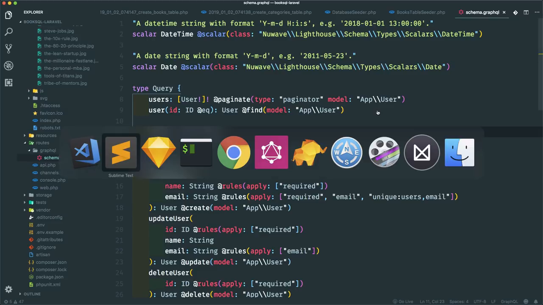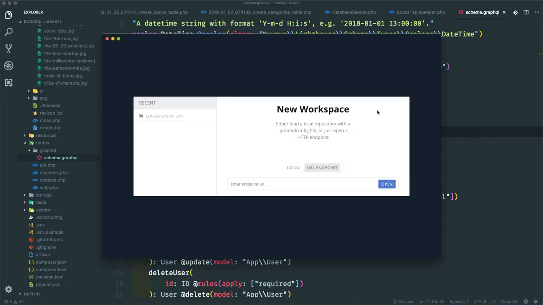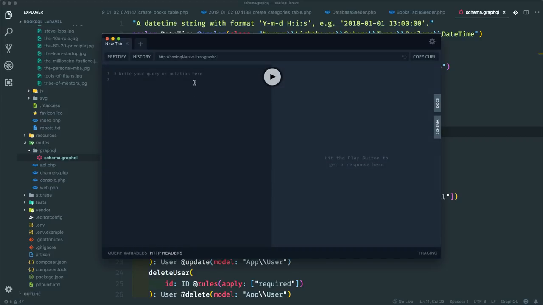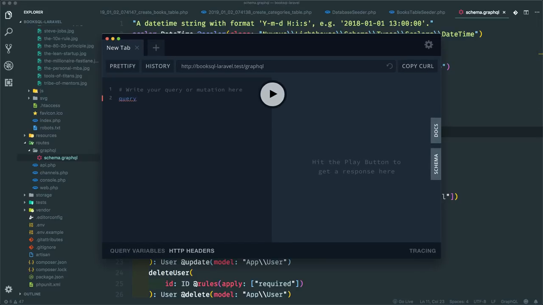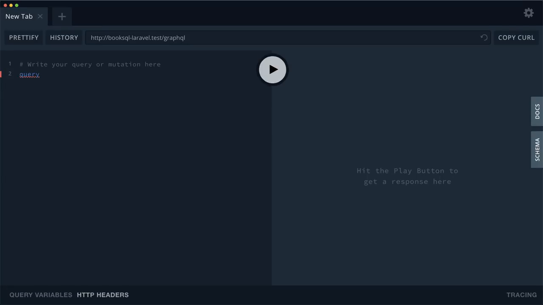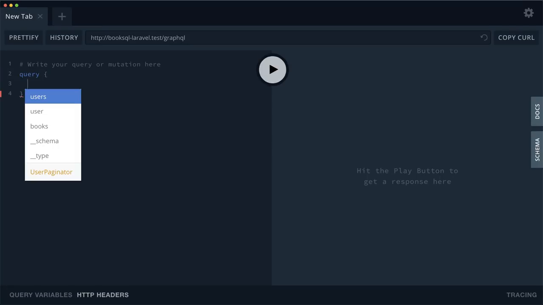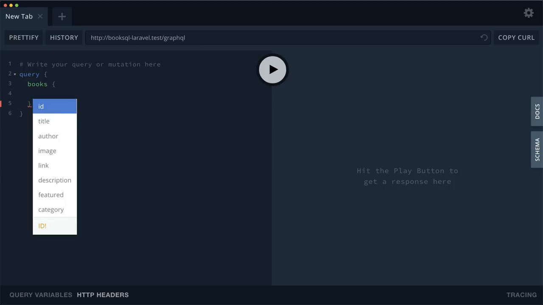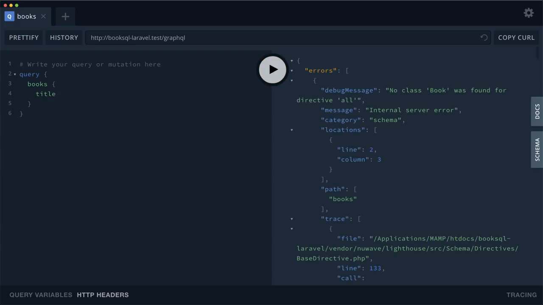So let's go ahead and try this out in our GraphQL playground. Okay. And what is it again? It's books. So query, make this bigger. That'd be enough. So query books. And let's return the title. Yeah. There you go. Book was not found.